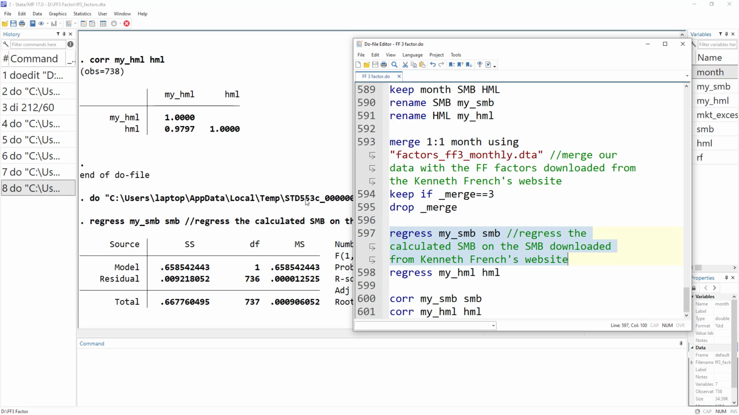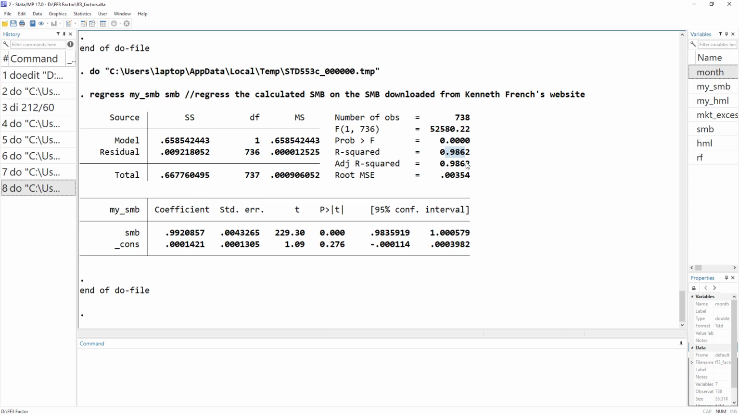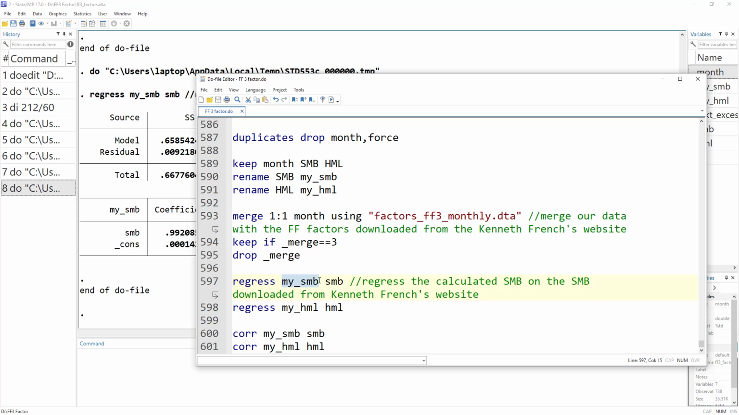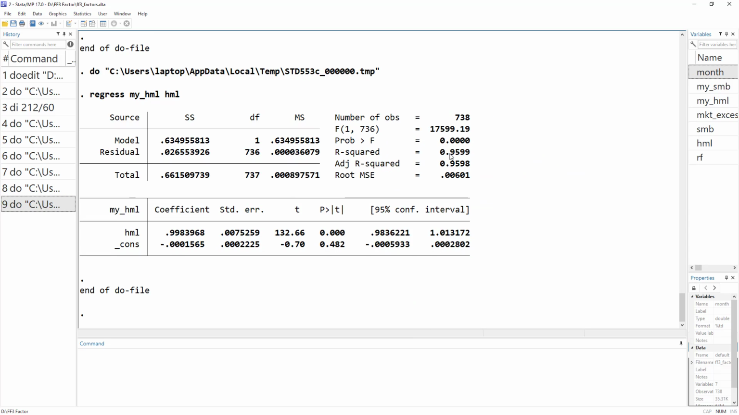Let's look at the R square and the coefficients. We get a 0.99 coefficient and our R square is 0.98. So 98% of the variation in the factor that we have constructed is explained by the factor that we have downloaded from Kenneth French's website. Similarly, for the case of HML, we get an R square of 0.95 and the coefficient is 0.99. So the R square is 95%. This is how close our factors are to the ones that we have downloaded from Kenneth French's website.